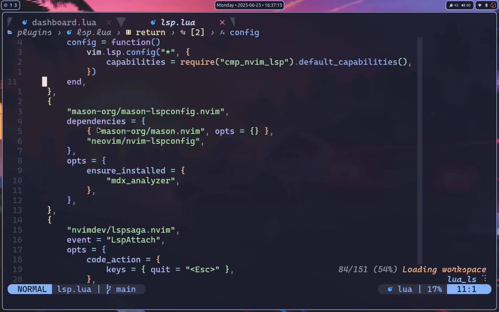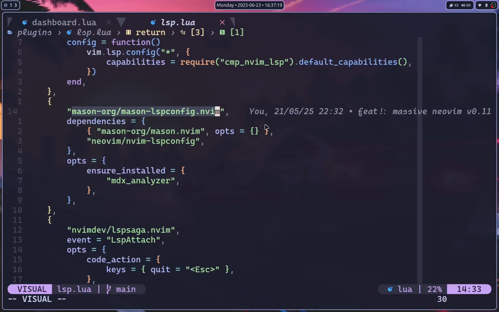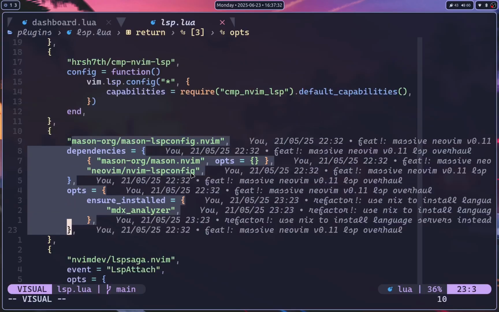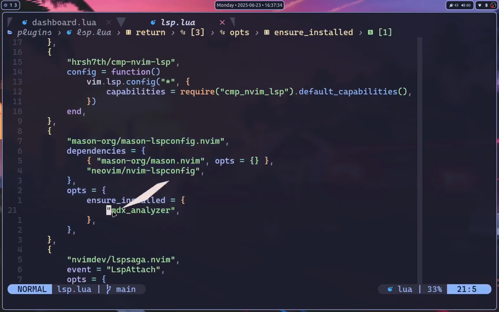Next up, let's take a look at the LSP. As I said before, this Mason LSP, I used to use this a lot before I really went into the NixOS stuff. But this is a package manager that manages different packages for your languages, and I just think it's kind of nice. So I have stuff like MDX Analyzer. This is one I didn't have packaged with NixOS, so it's nice to have this installed.